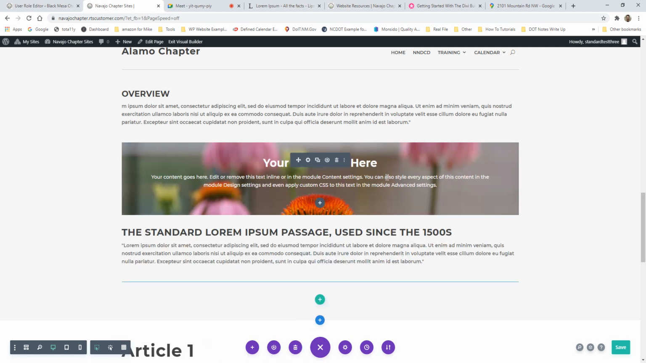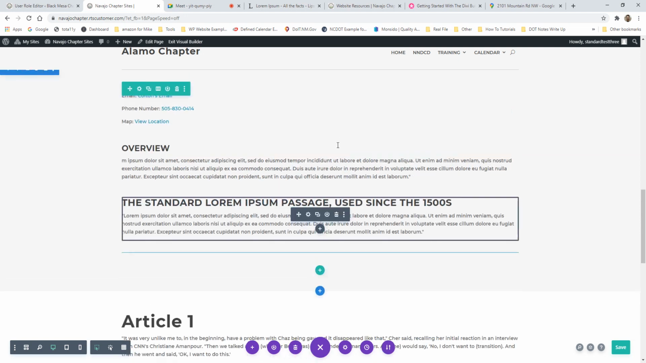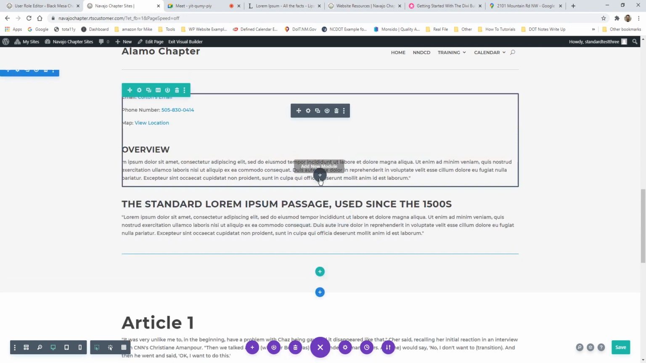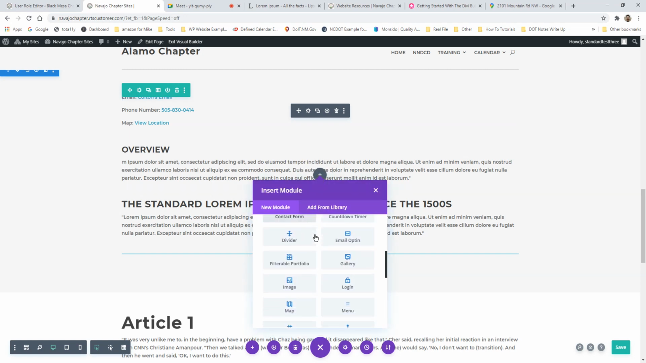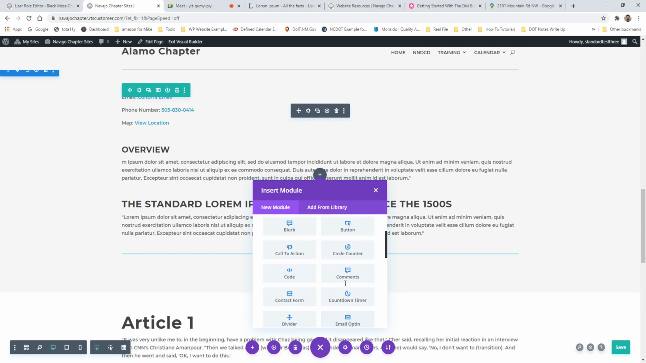I didn't want any text over the image. I just wanted the image itself. So we deleted that one. Now I'm going to add a new module. I'm going to click on this, and you'll see our module library pops up. I'm going to search for image, and it'll pop up right away.